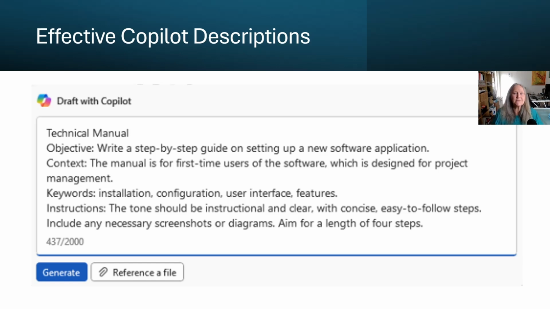I hope this has added some clarity to how you write good, effective prompts in Copilot for Microsoft 365 so you get the responses you need and the output you require.